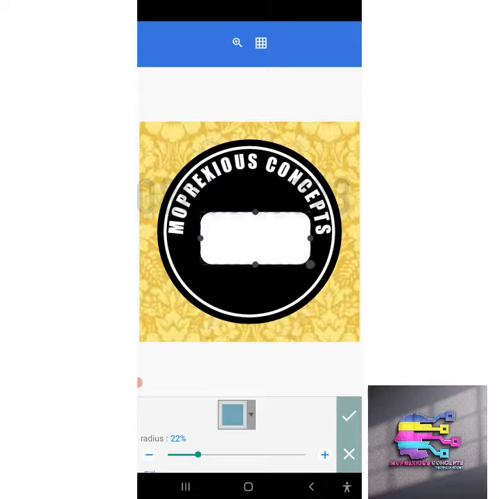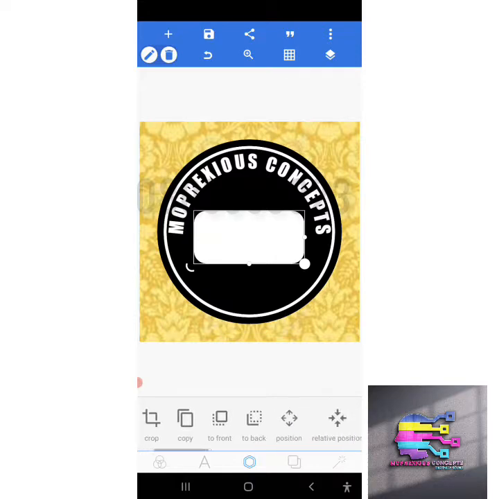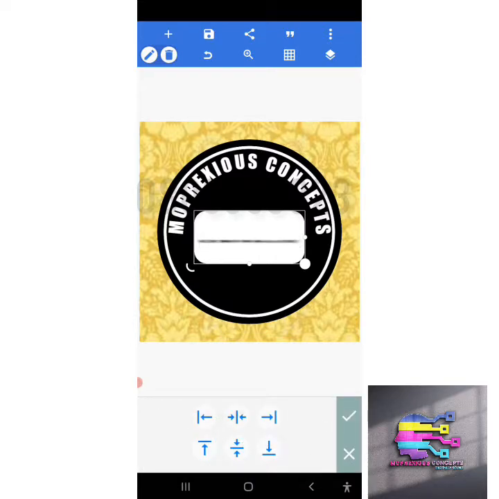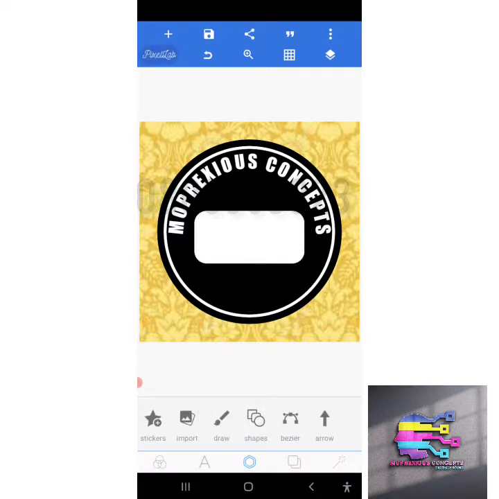Now leave it like this. Click OK. Now go and justify this with relative position. Centralize this. Now it is in the center. I told you guys that we want to design a YouTube button for Moprecious Concepts YouTube channel. If you are familiar with YouTube, you will know that YouTube always carries a play button. Now we have to put in a play button.